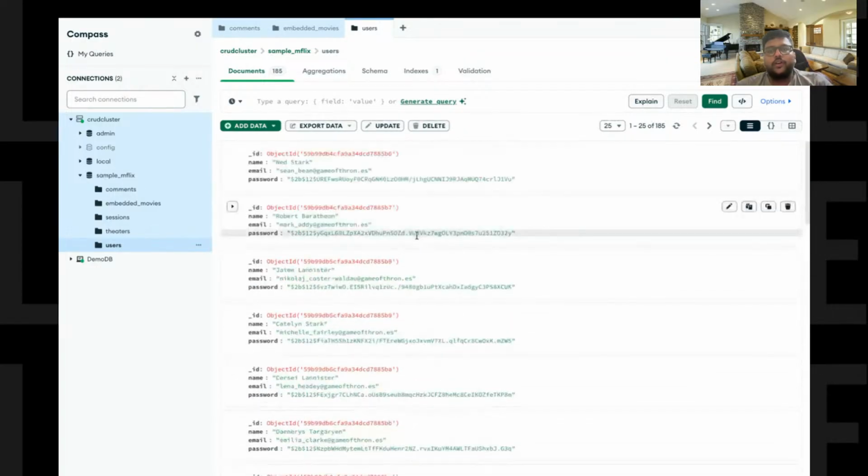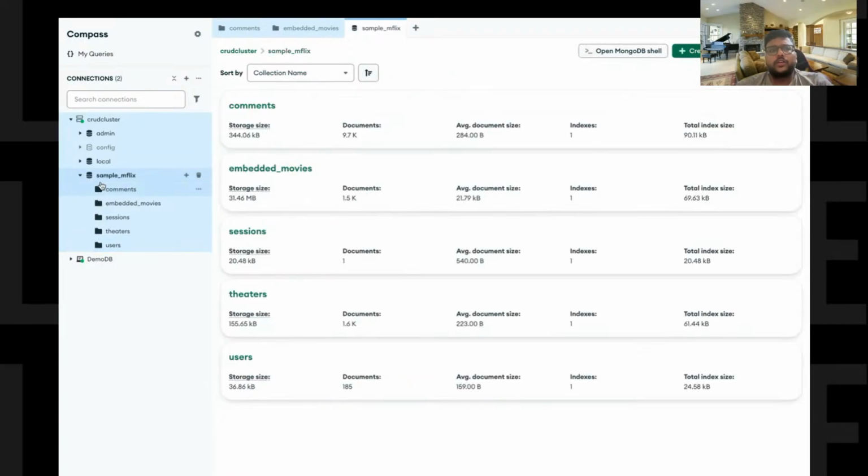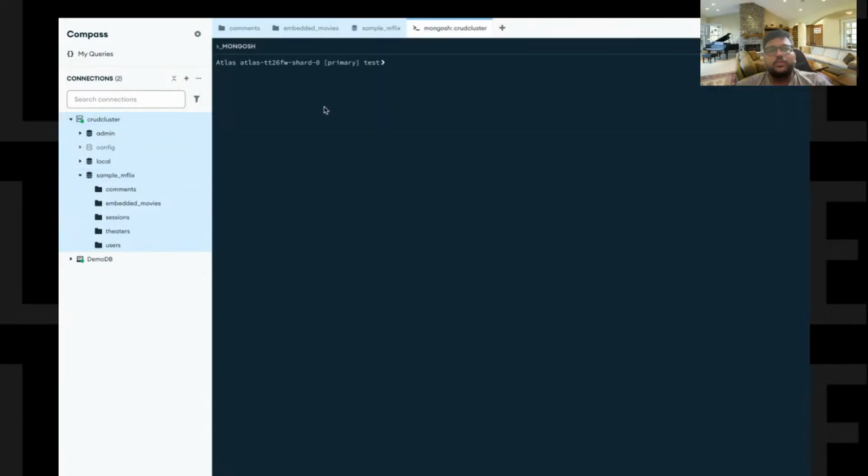Okay, I hope you have understood till this point. Now what we will do is we will try to do some CRUD operations on this particular data set, just to put whatever we learned in the last 2 days into practice. So now we want to connect to this sample mflix dataset using our shell. On this CRUD cluster, on the second option, you will see the shell option.